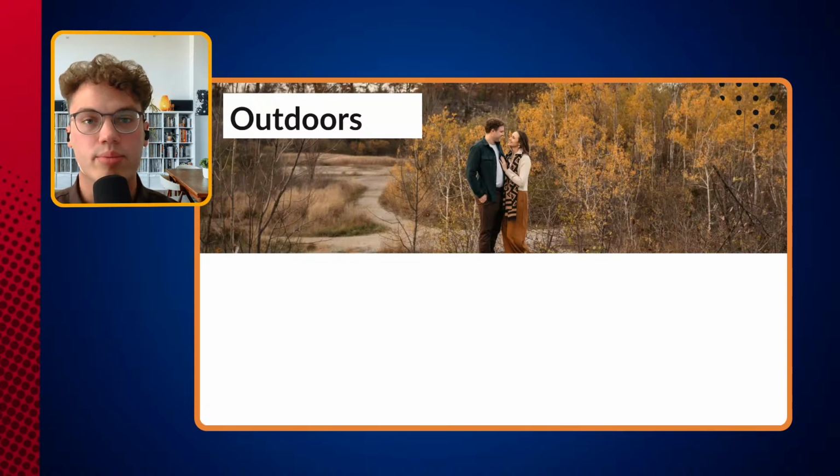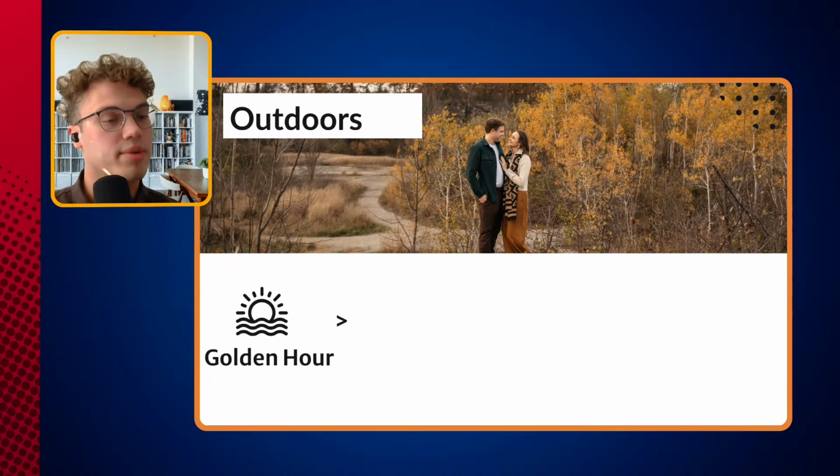So this is my preference list of lighting outside. Number one preference is golden hour, and I'm sure most people are familiar, but golden hour is either the hour before sunset or the hour after sunrise, and that's when the light is really soft and the sun is low, and it gives you that nice glow, warm look. So that's my favorite lighting.